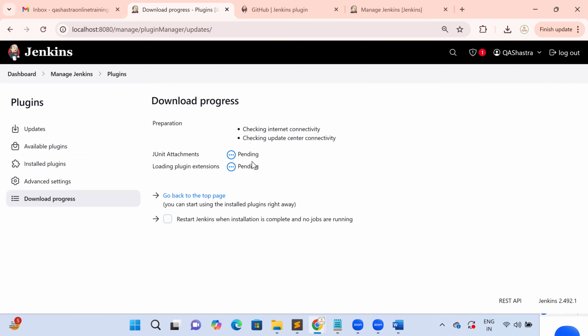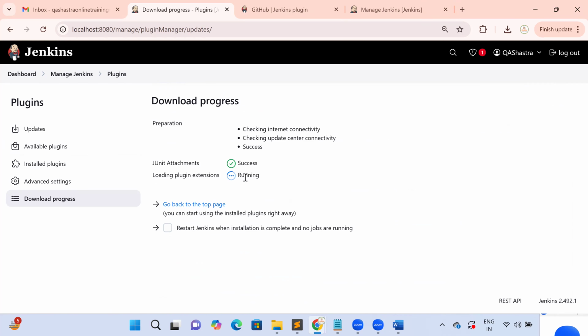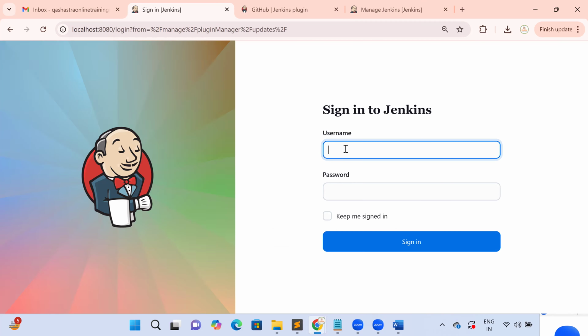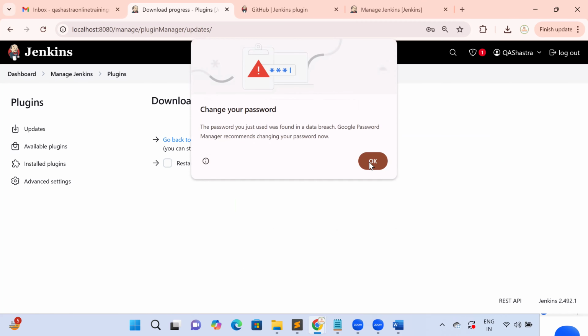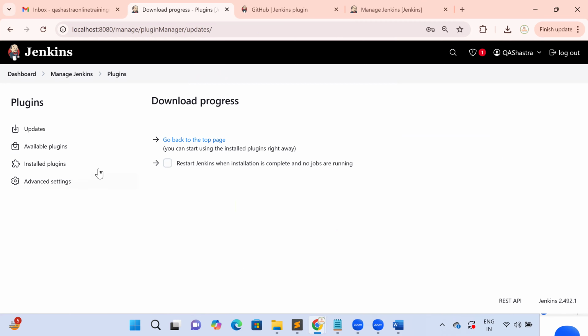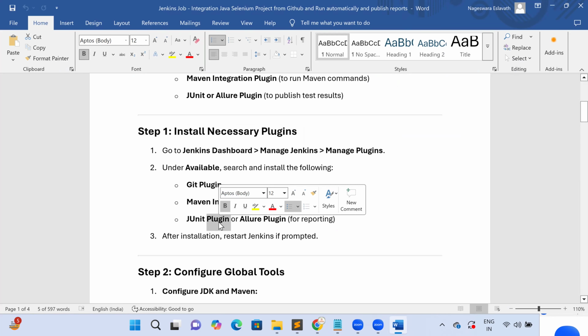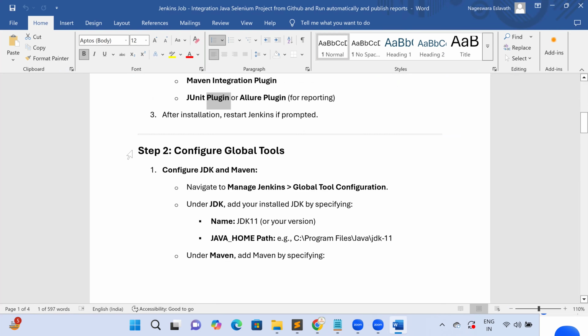Same thing: it will download and install successfully. After successful installation, you can restart. After the restart, it will take you to the Jenkins login again, and we log in with our Jenkins credentials. Now let me go back to our dashboard page, and you can see that we have almost done all the installation.